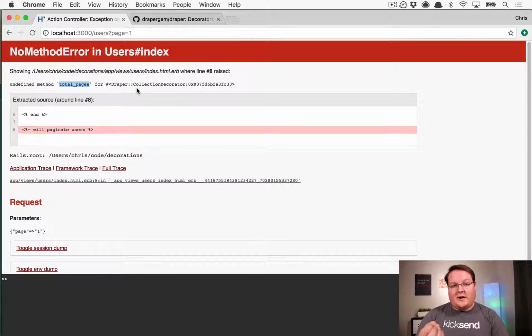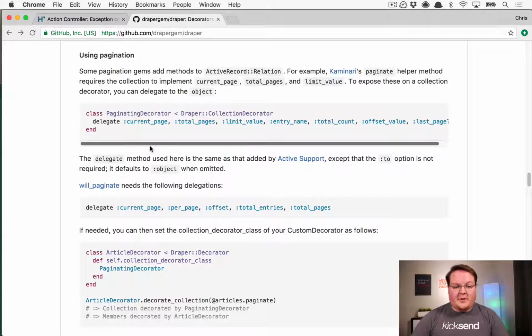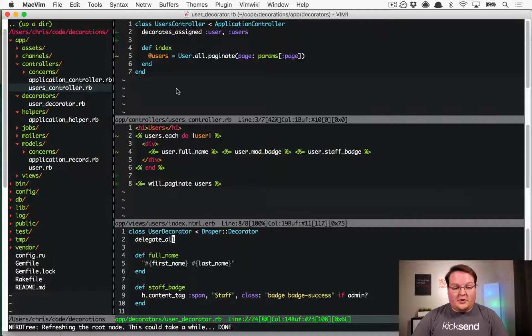It's a collection decorator, and it needs to implement some methods in order to be compatible with Paginate or Kaminari or whatever else you're using. Draper's docs have some information about this, and you actually have to go and build another decorator called Paginating Decorator, and then later on you can say this will be the collection decorator class. So let's go build this out and show you how that works.